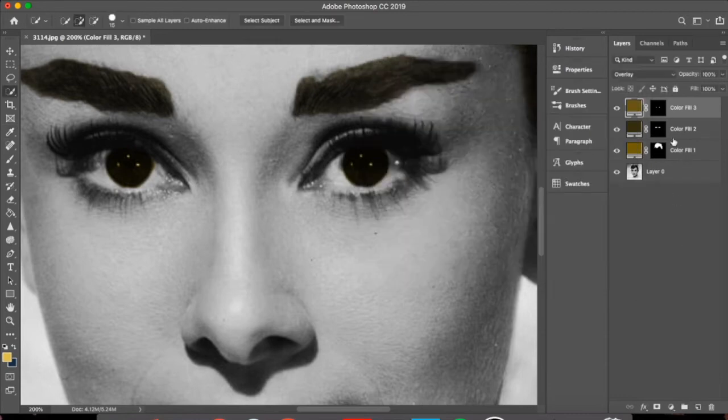Hit OK. You'll notice that each layer has a certain color, so you have to keep track of what your colors are. What I like to do is double click on them, and I can type in what that color section is.